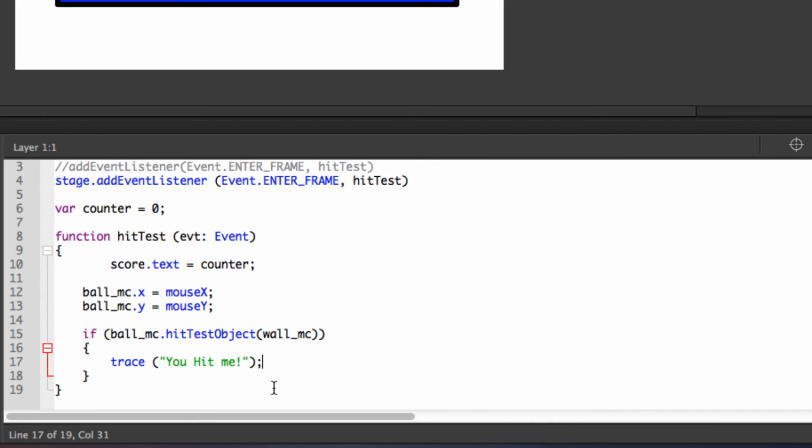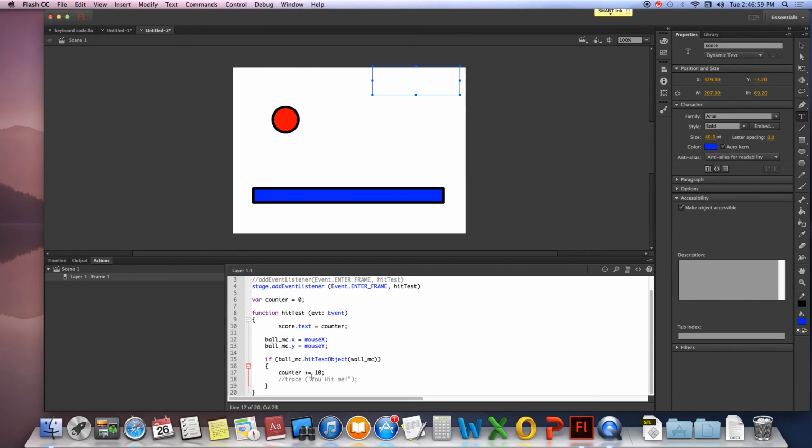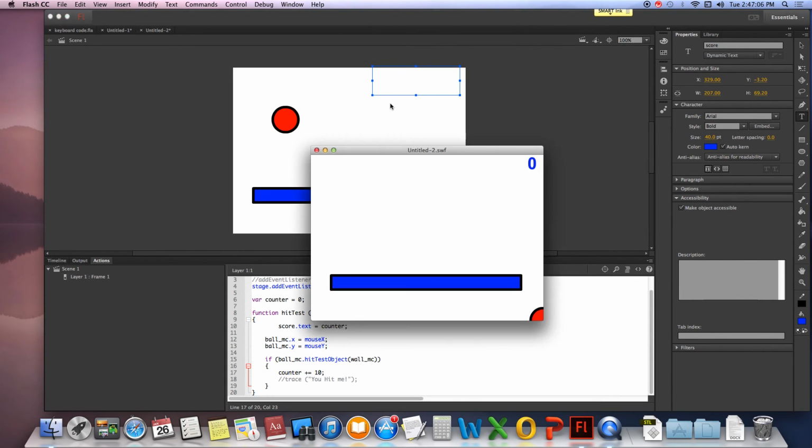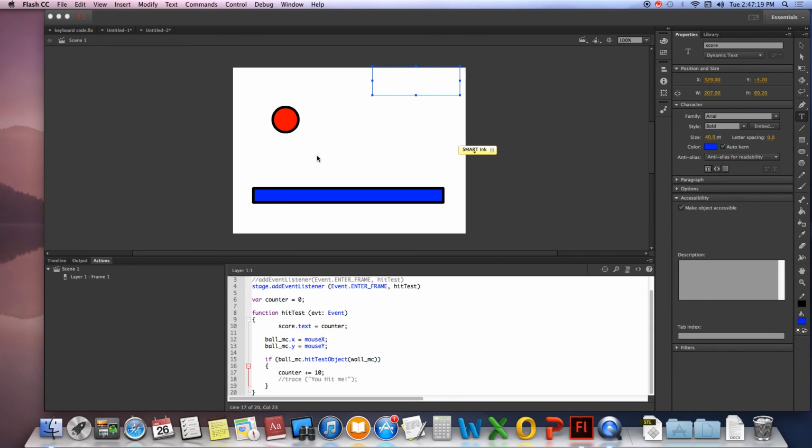So instead of a trace statement, since I know my trace statement works, I'll comment that out. And every time it gets hit, instead of tracing you hit me, I will tell my counter plus equals, let's say, 10 points. So I'm going to bring my counter up by 10. Zoom out, put my cursor up here so it's beside the wall. It's at 0, I hit once, twice, three times, 60, if I hold it, my score goes up. Awesome, that works. Okay, and that is today's tutorial.